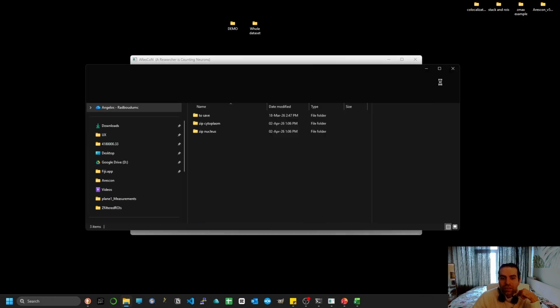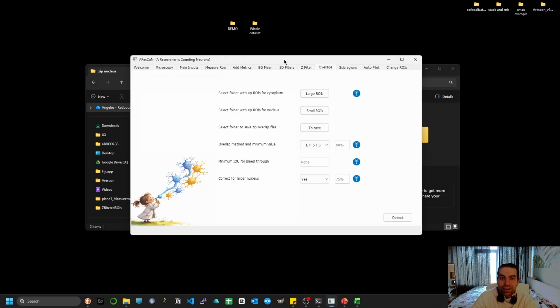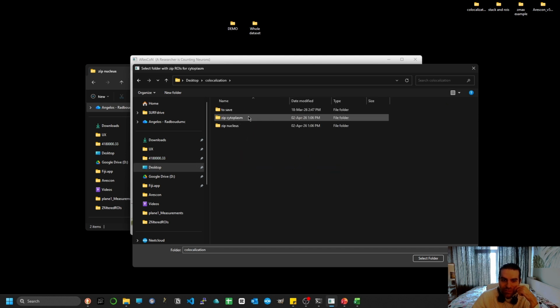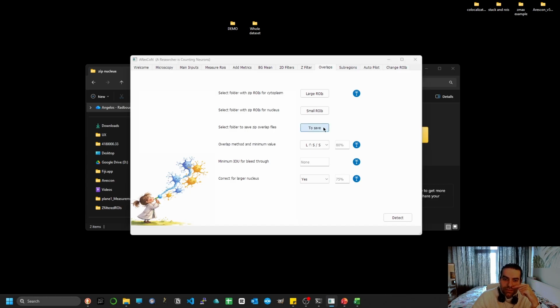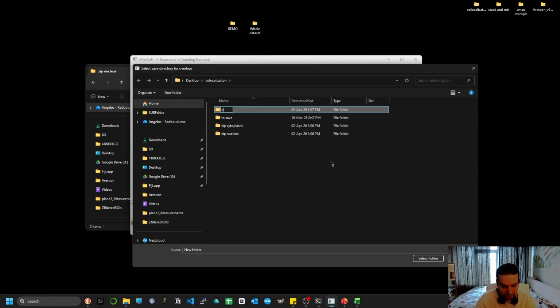So here we have a folder with final regions of interest after they've been filtered for the cytoplasm, and here I have a folder for the nuclei. So I've run this whole procedure twice, once for one channel and another for the other channel, and now I want to get the overlaps. You need to select the large folder first, and inside the colocalization folder. Now I'm going to select the small folder, easy as that. Just indicate a save folder. Let's do it in here. Let's call it overlaps.